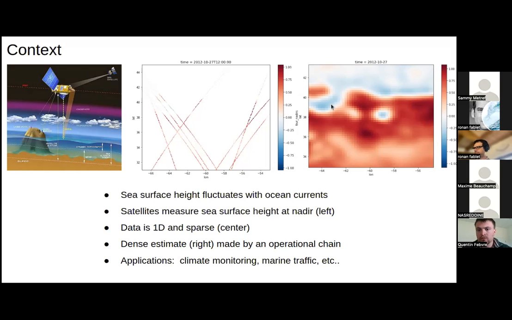One thing we can already note is that the observations for a given day have a really high rate of missing values, which can be a challenge for the interpolation task, going from the observations to the dense map.